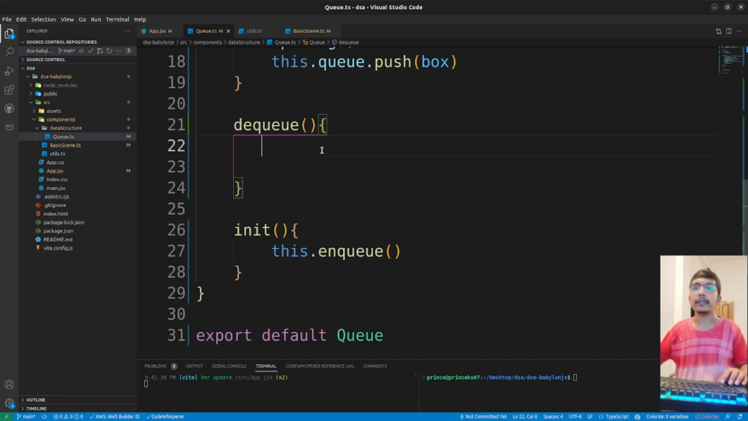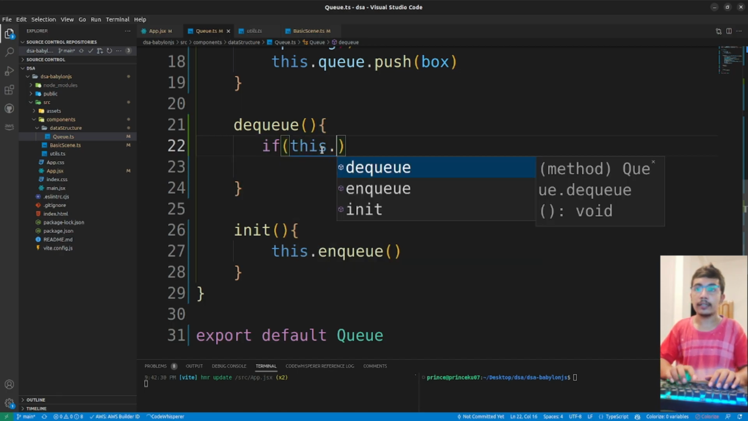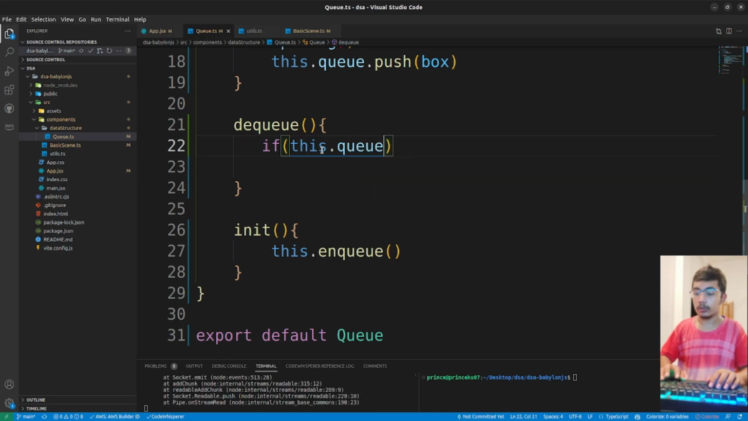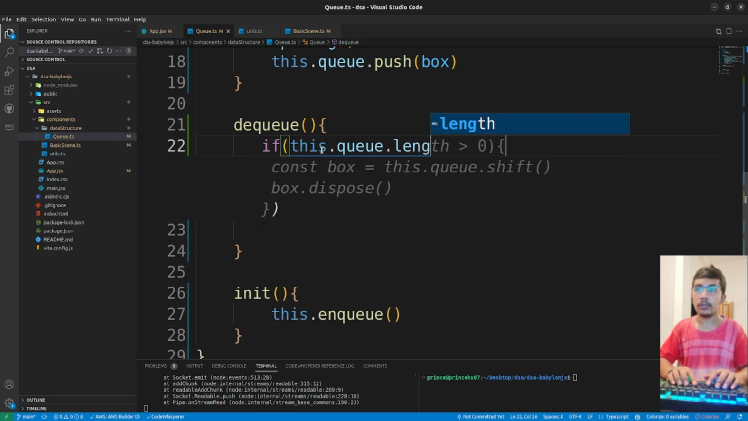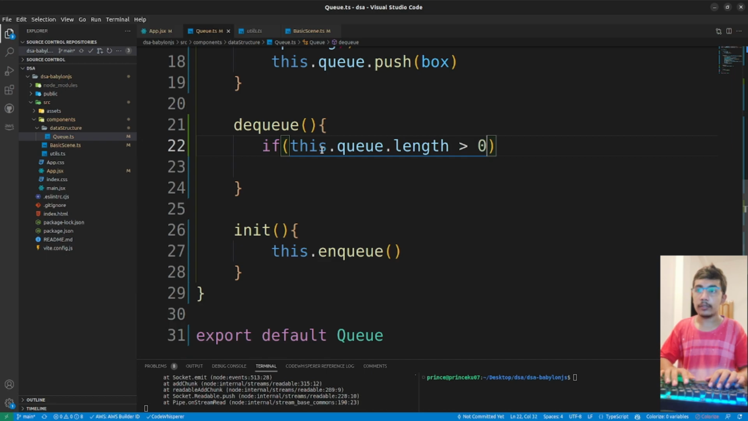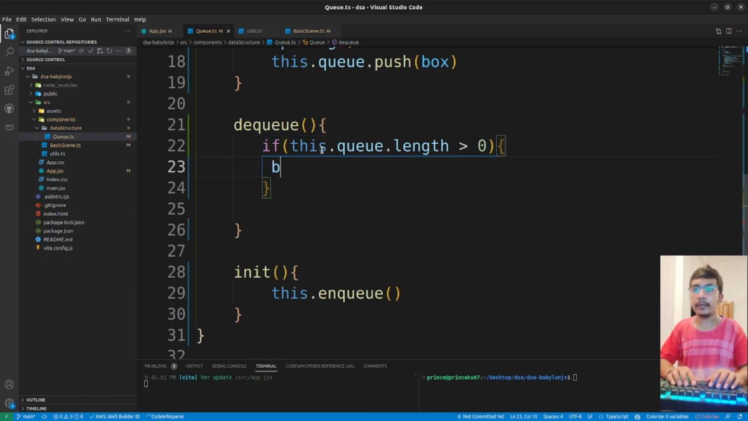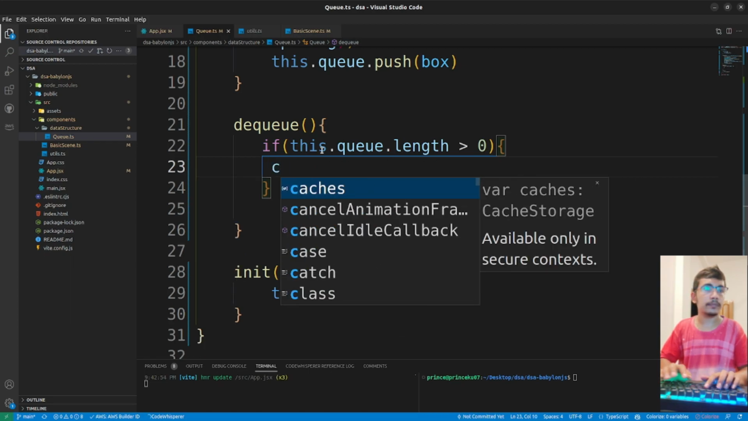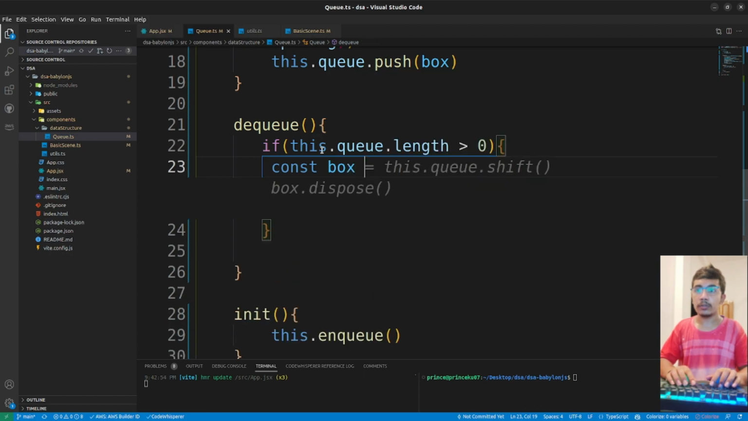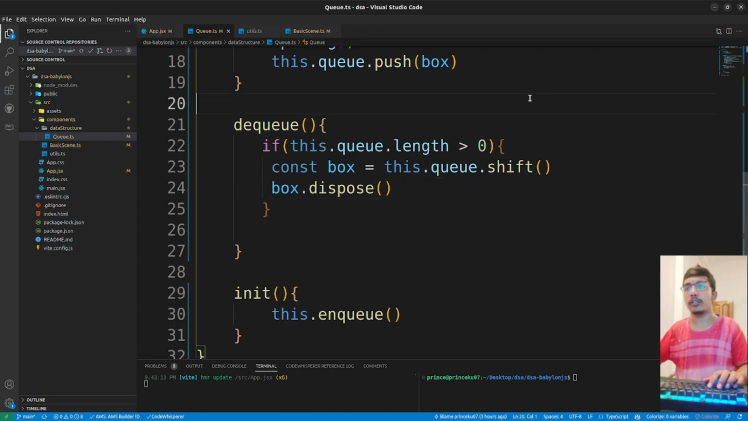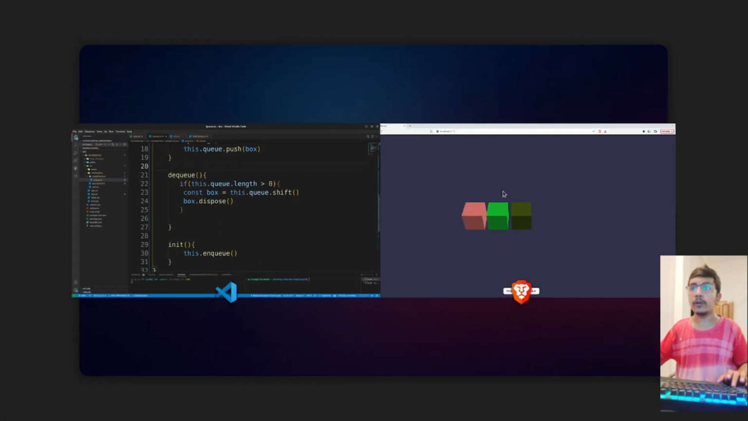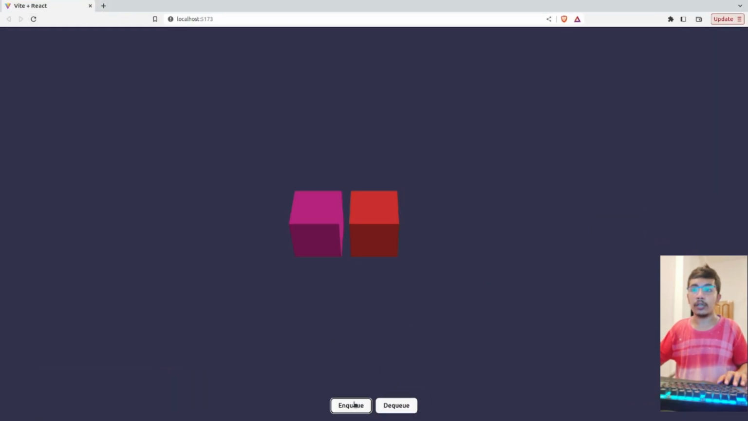So now we are going to implement the dequeue function. Let's check this dot queue dot length should be greater than 0, and get the box which should be removed. And to remove a 3D mesh from the browser in BabylonJs, we have to call .dispose. So I think by now it should work fine. So let's refresh it and call enqueue, works well, and dequeue works good, nice.